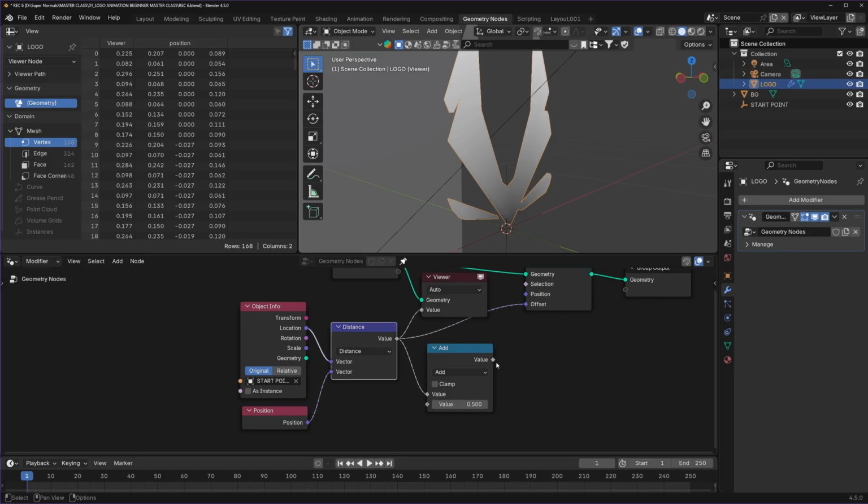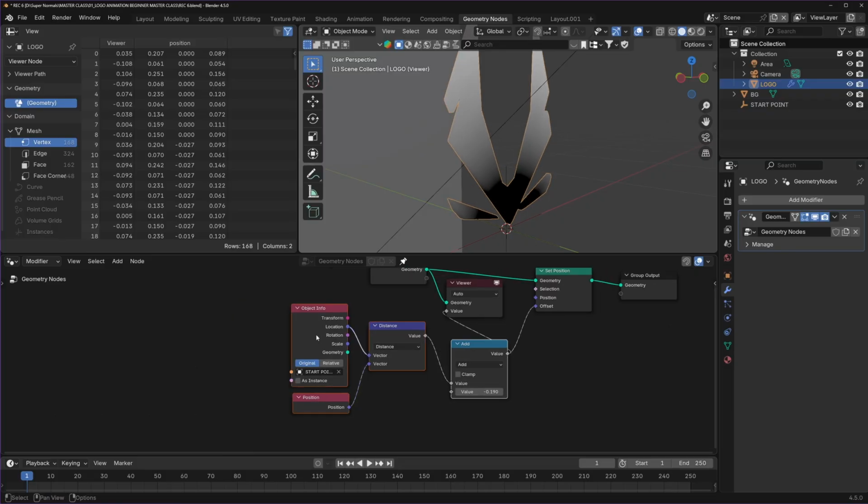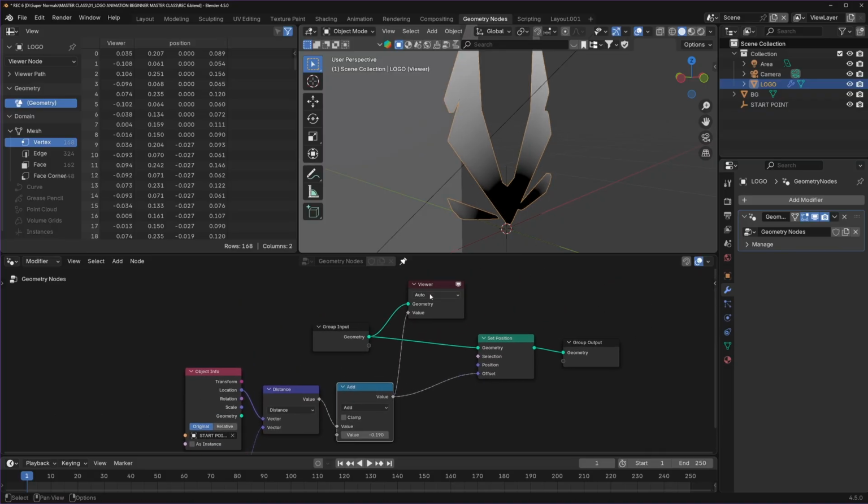If we connect the value output and connect the value back into the offset, also make sure to connect it to the viewer as well so that we can see what is happening. Now if we change the value, you can see we can move that black and white part so that we can animate that effect. This will be really helpful. Let's just arrange it properly.